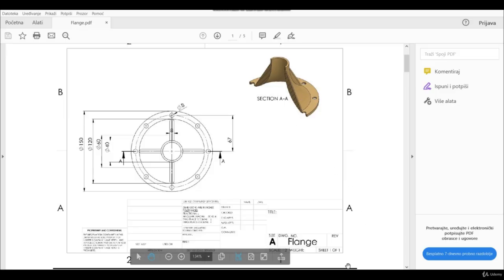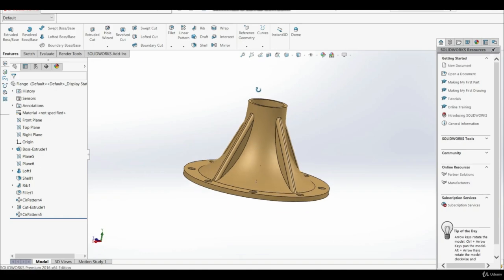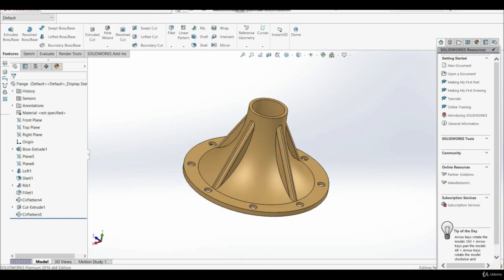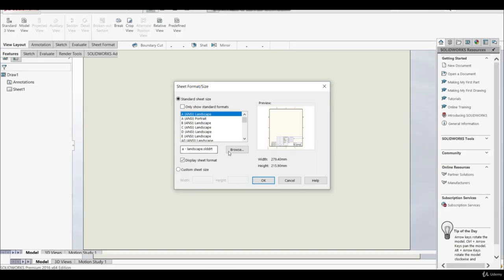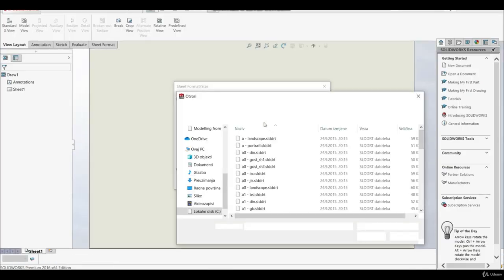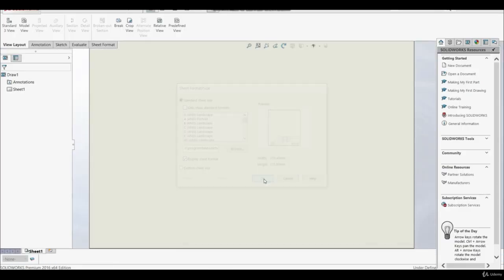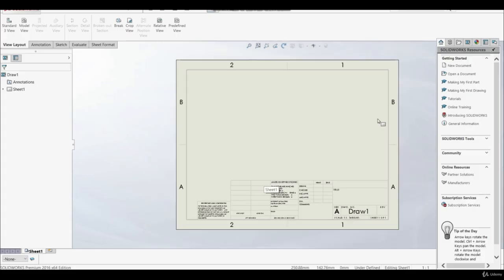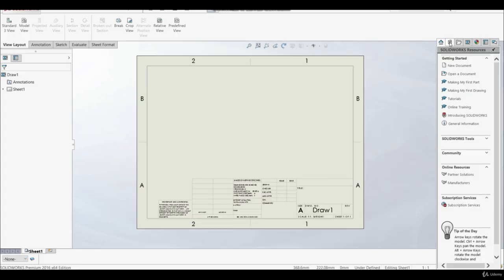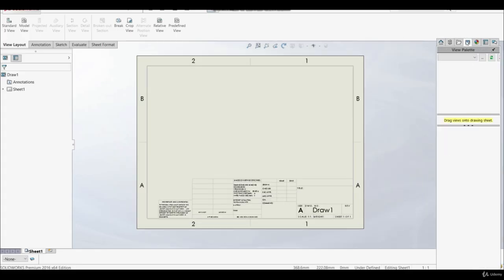So let's go to SOLIDWORKS. Here is our flange. So let's create a new drawing file. Let's go new. Let's choose drawing. Now let's choose a sheet. Let's go browse. Let's choose a landscape and OK. Let's go here to palette view. Like this. Let's choose flange.